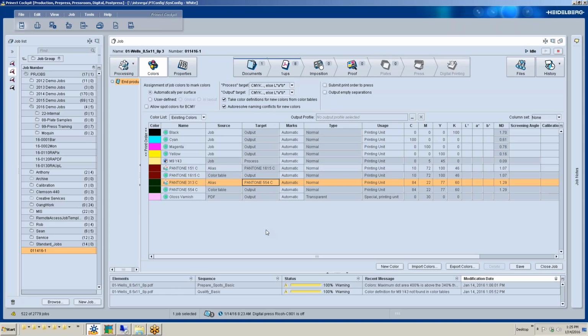Now I have my process plus two spots. I've eliminated M9Y43, made that process, and I merged these two together, and I merged these two together. Now I have my varnish. Gloss varnish was added to the file on the fly. It wasn't there in the beginning. The system immediately picked up when I made that change to the PDF that we needed to add it to the existing colors.